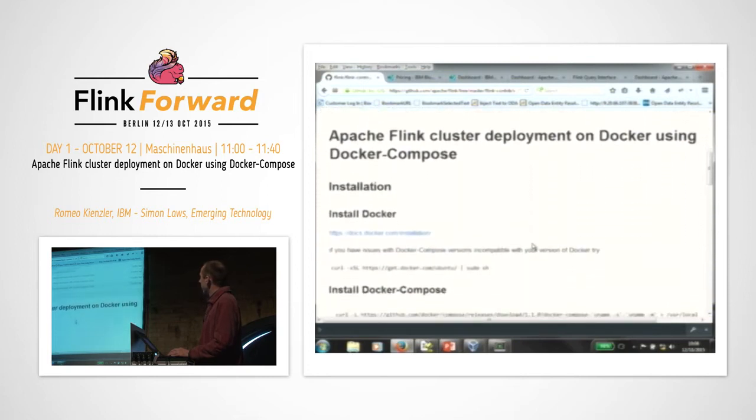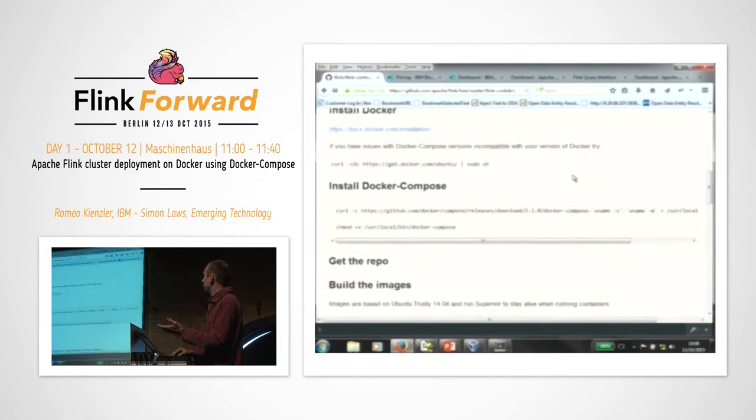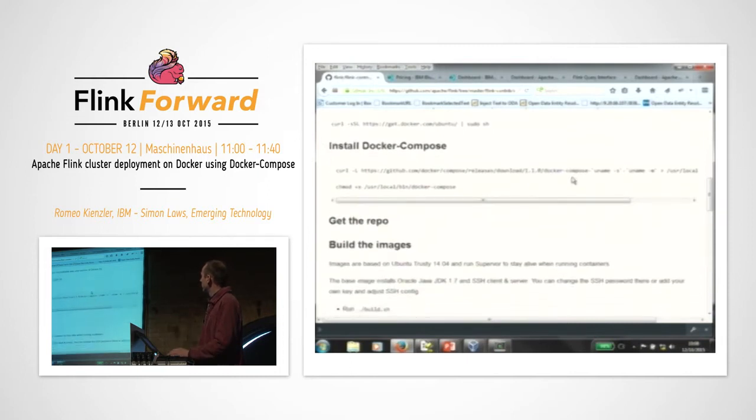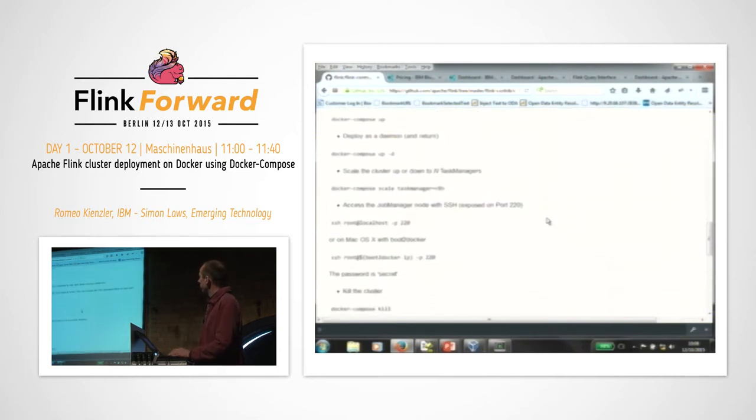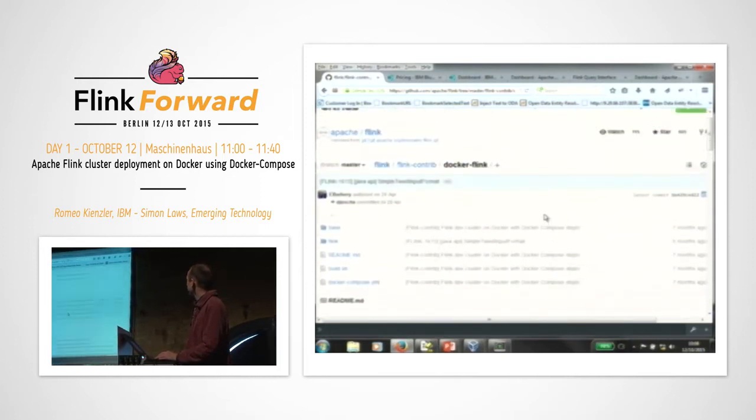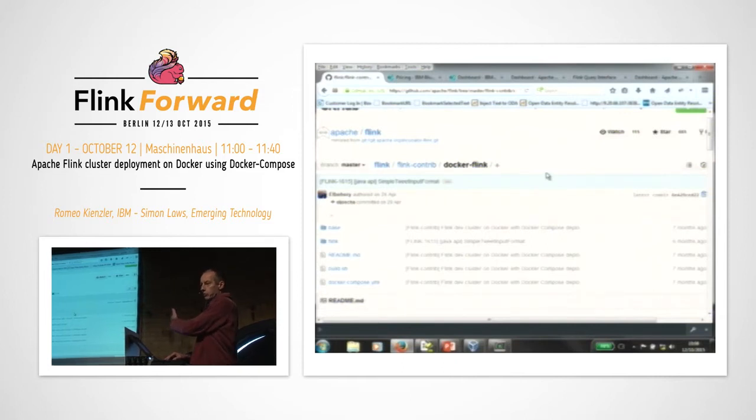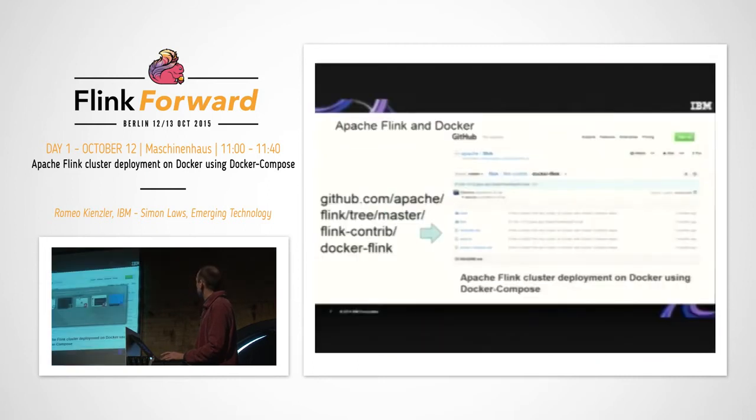So the README here has instructions for how to install Docker. So from the docker.com site, install Docker Compose. I'll talk about Docker Compose in a moment. And also how to build the images and deploy Flink in a Docker container. Okay. So a lot of what I'm doing on the stage here just comes from these instructions. So that should be fairly straightforward to find.